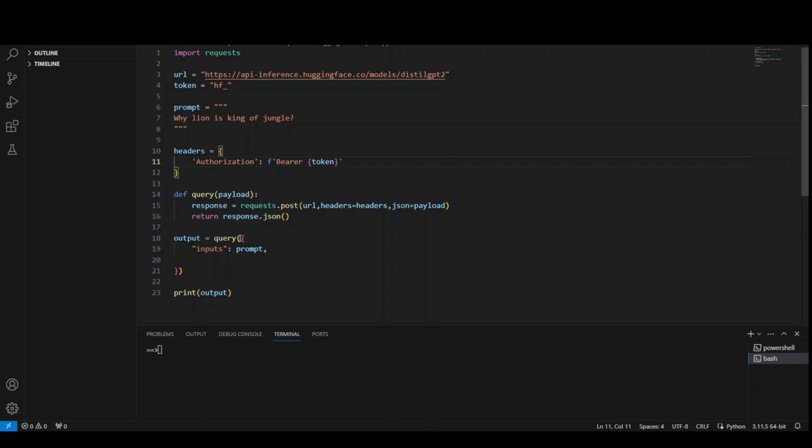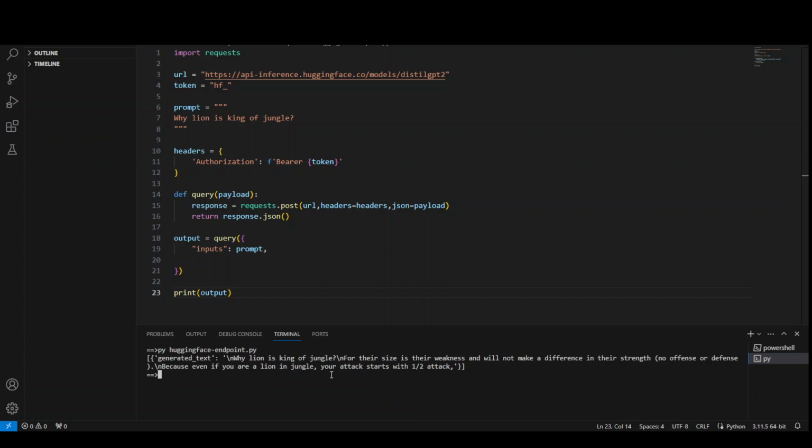And then this is a simple function which is calling that URL with the post function of the requests module. So I'm passing it this URL, then headers with the token, and then payload, which is our prompt here. This is my query function, and this is what I'm calling here in line number 18, and I'm passing it the prompt which I have mentioned above, and then I'm printing out the output. So let me run it. I'm typing python and the file name, press enter, and there you go.